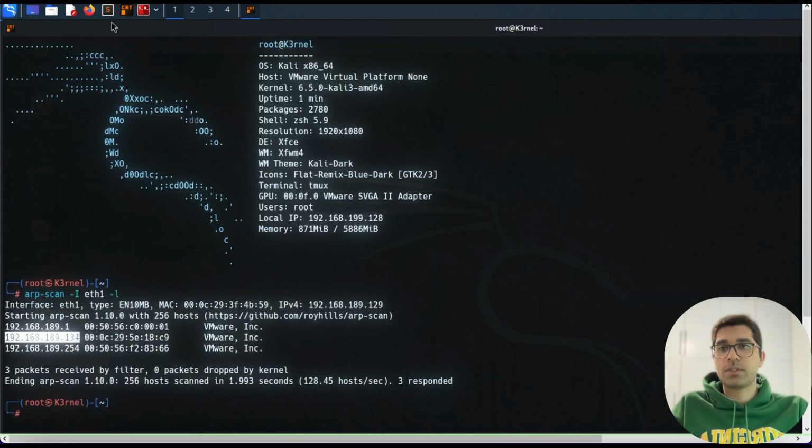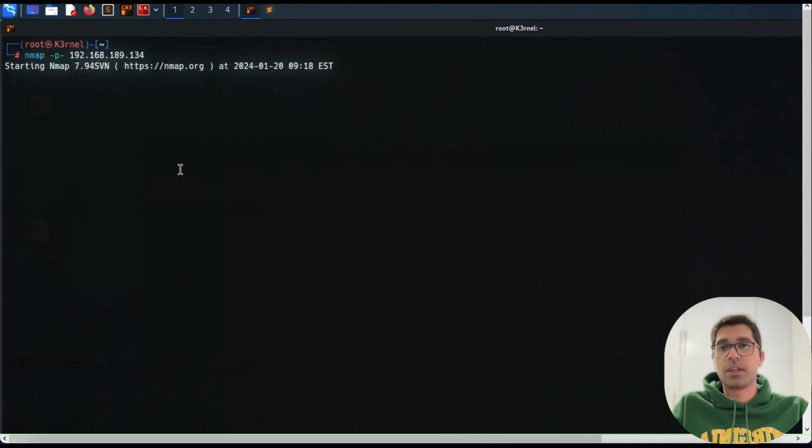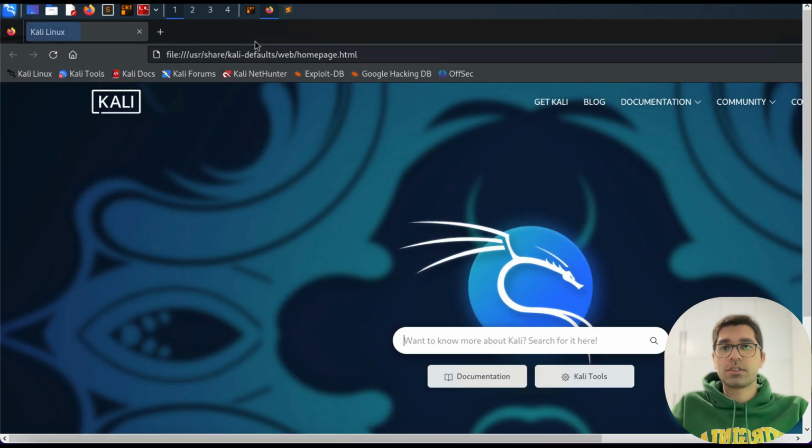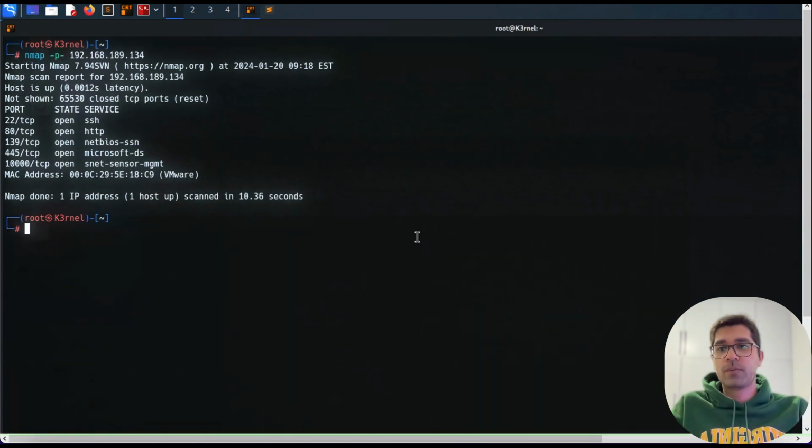I take a note of this one and put this in my notes, and let me just use nmap with -p- and the IP address here. Let's see what ports are open on this machine and let nmap do its work. In the meantime, we can see if it has any open port. Yes, nmap shows that ports 22, 80, 139, 445 and 10000 are open on this machine.